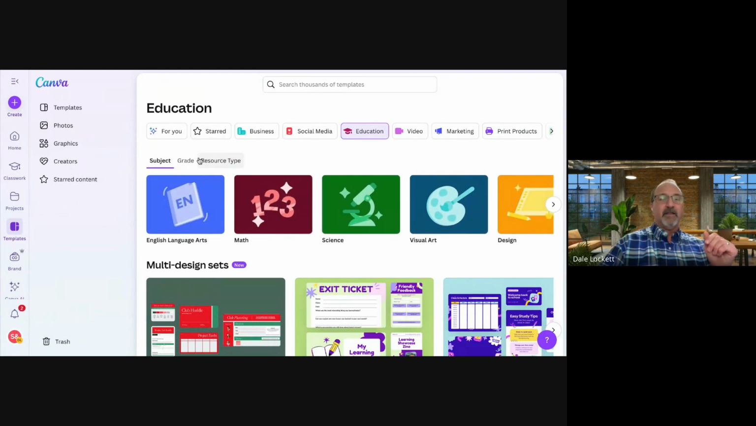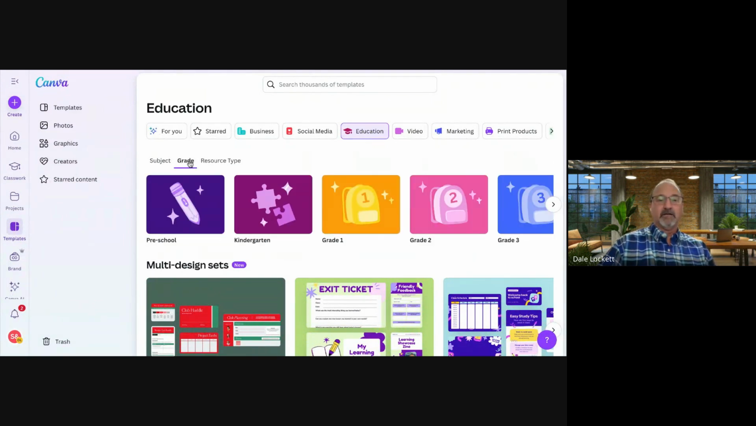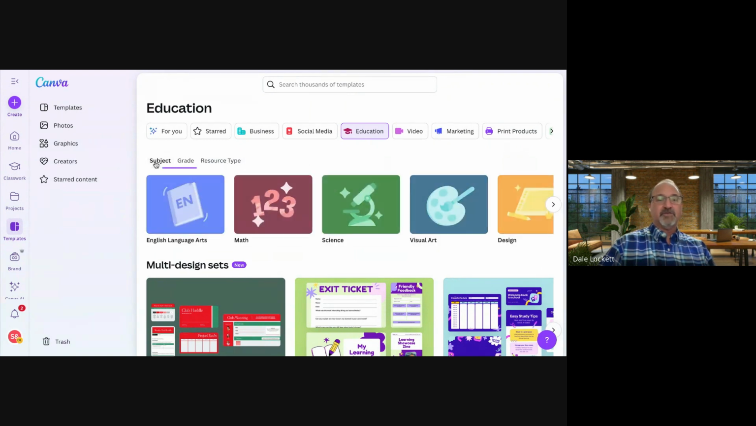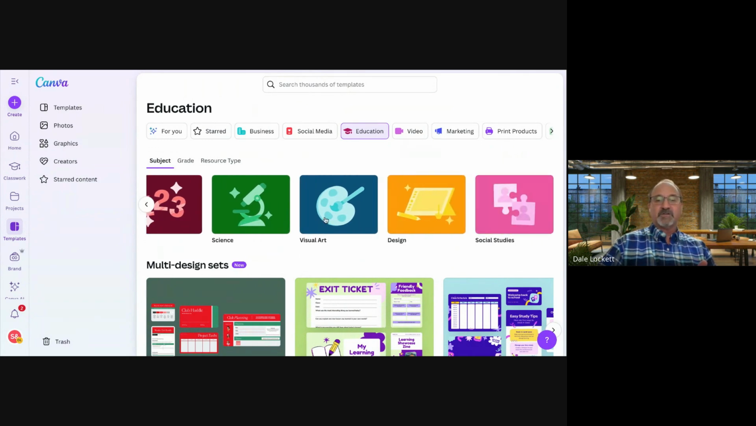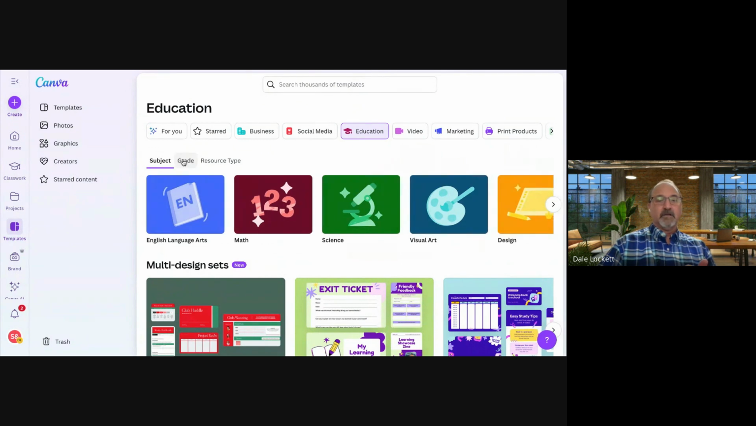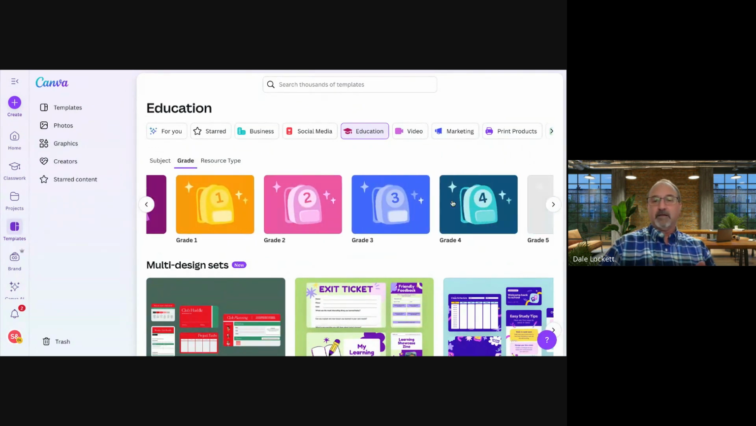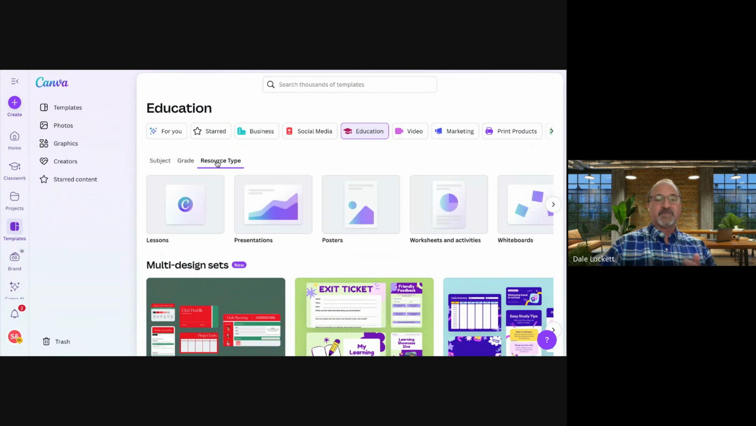When you do that, here's where you get the real breakdown and the real magic. Here you have subject, grade, resource type. So you can actually look for resources that are for your specific subject, for your specific grade, and a specific resource type, a presentation, a lesson, worksheets, things like that that have already been created and have already been vetted for that grade level and for that content.